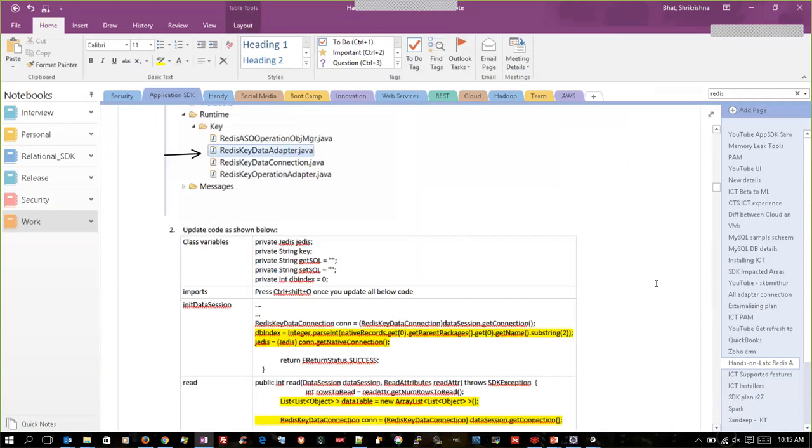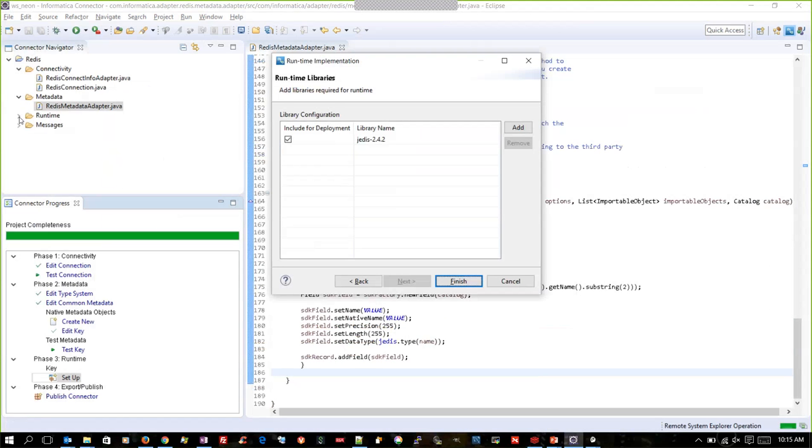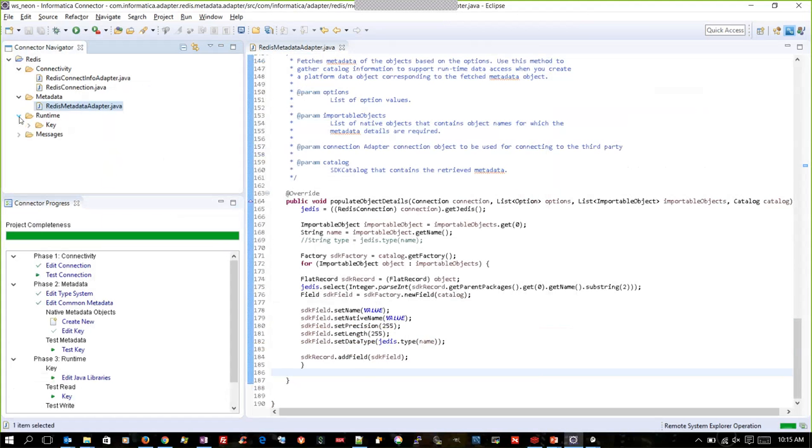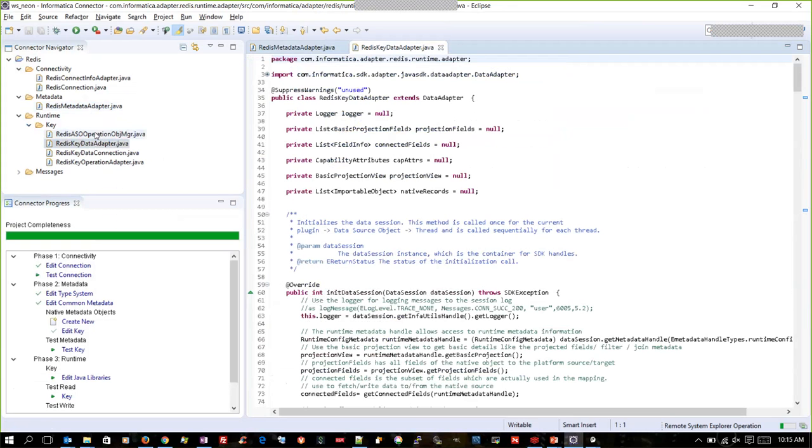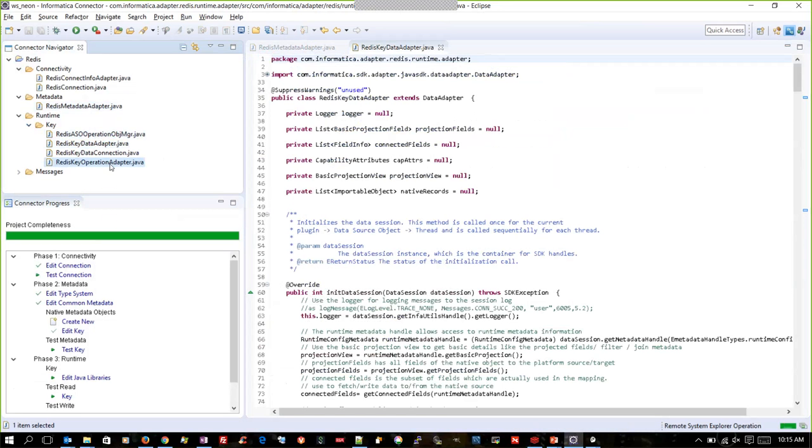That is what is defined here. Once the runtime code is ready, we need to implement multiple APIs at runtime. Mainly we need to worry about the data adapter Java here. The operation manager and other things are mainly required for partitioning and other features that we support. As I'm not targeting those here, I'm concentrating only on the data adapter.